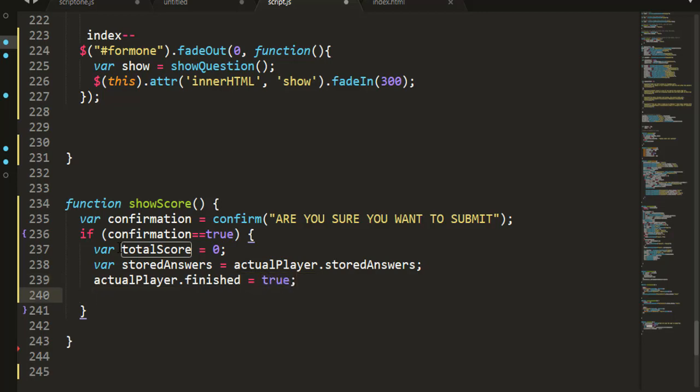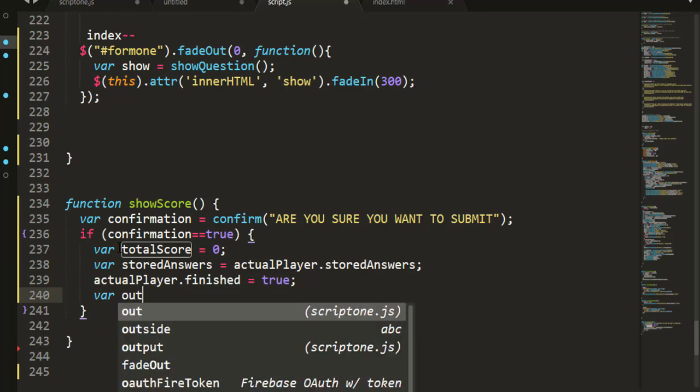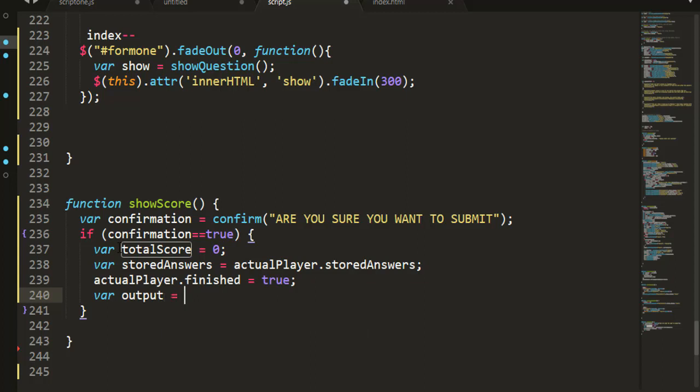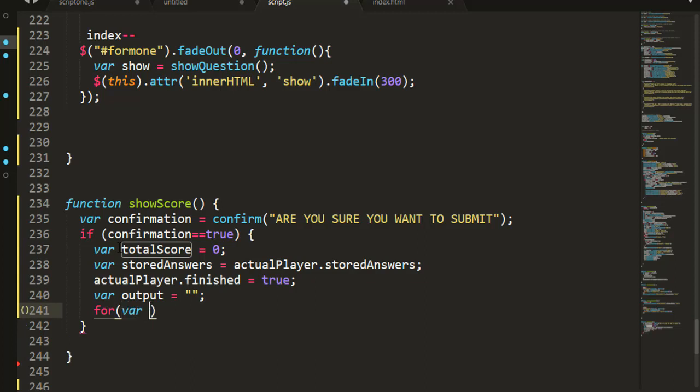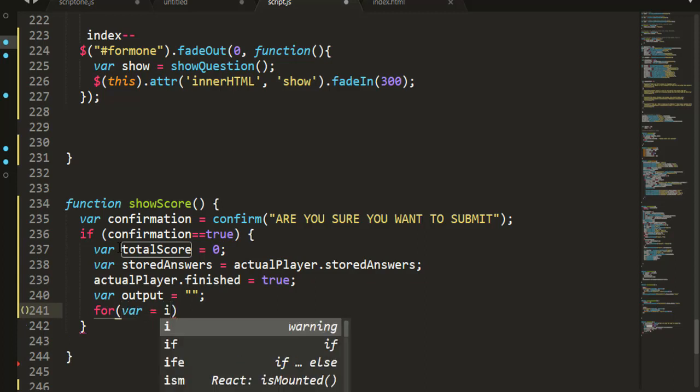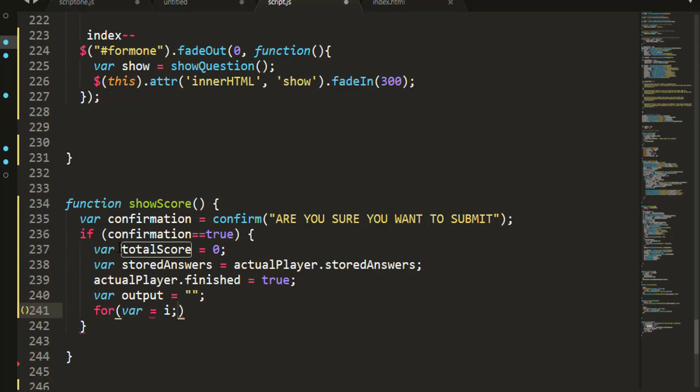Then let's come down here and have variable output. We set this output to nothing, an empty string, because that is where we are going to display our score. Then let's loop now. Say for variable i is equals to 0.